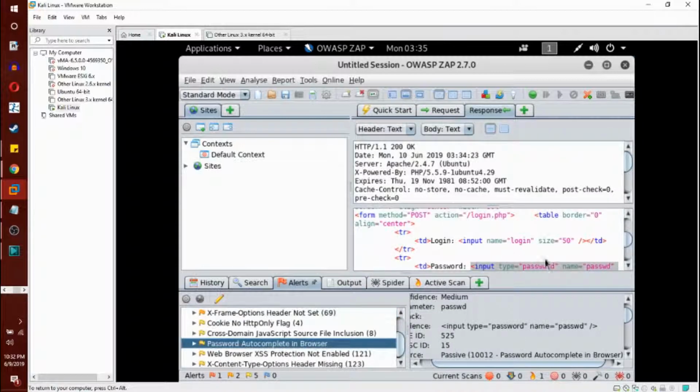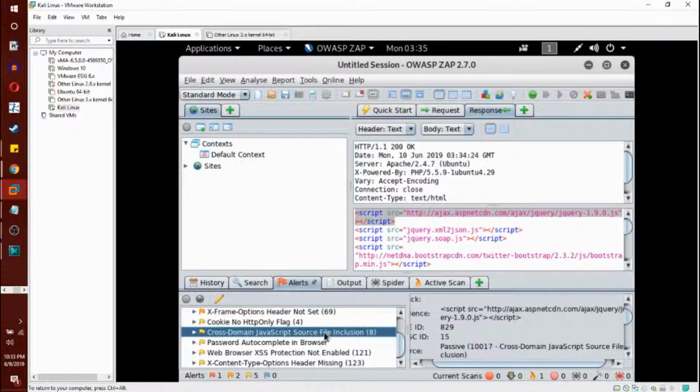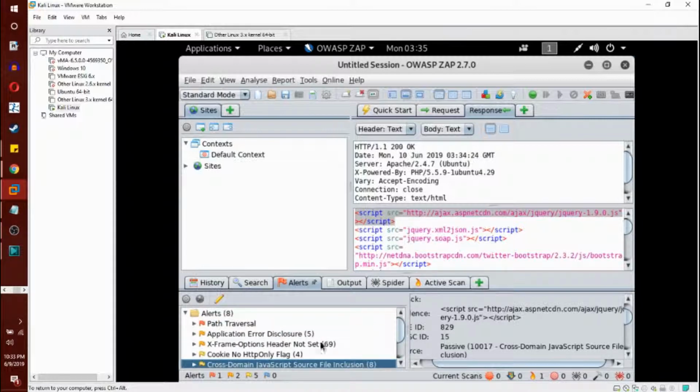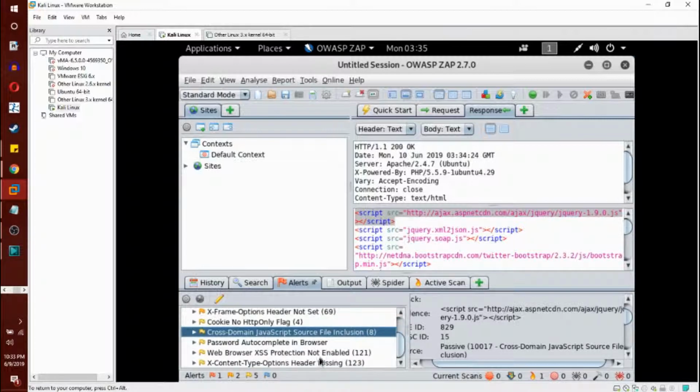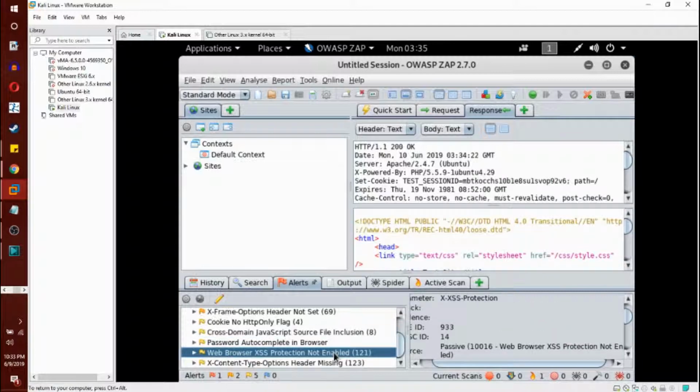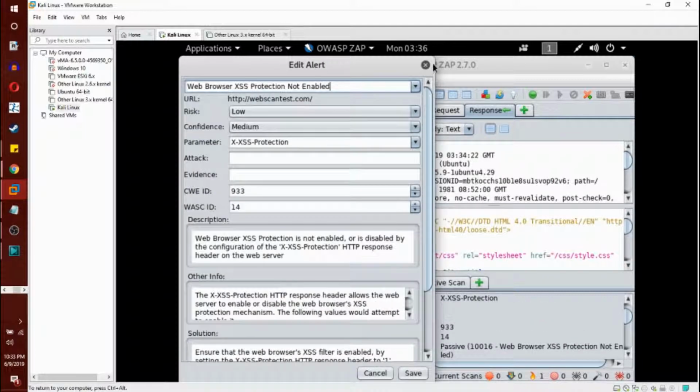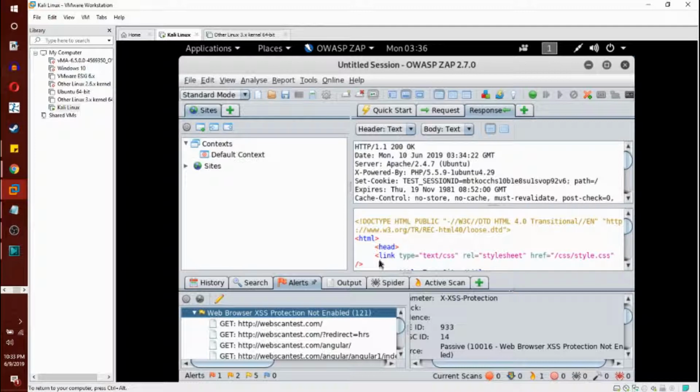Password vulnerabilities, like you can see right here, this has a password vulnerability if you're using a password stealer or something like that. If you go down here, you can find cross-site scripting vulnerabilities and stuff like that. The web browser XSS protection, or cross-site scripting protection, is not enabled right here. So that has a lot of vulnerabilities right there. And so yeah.